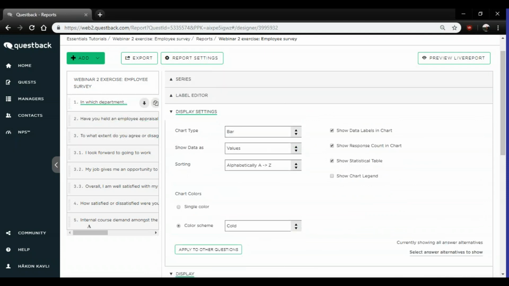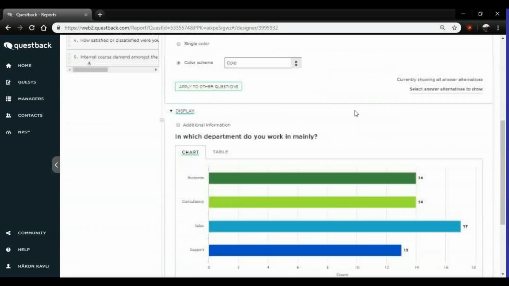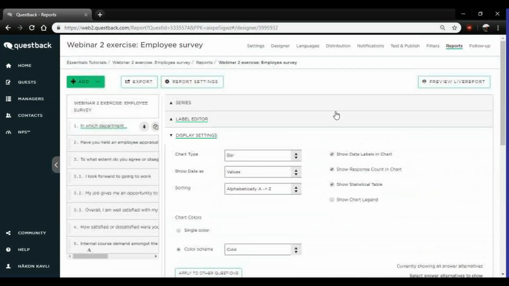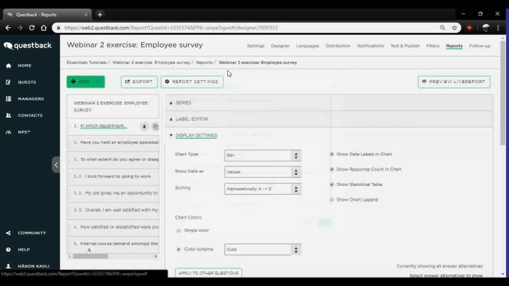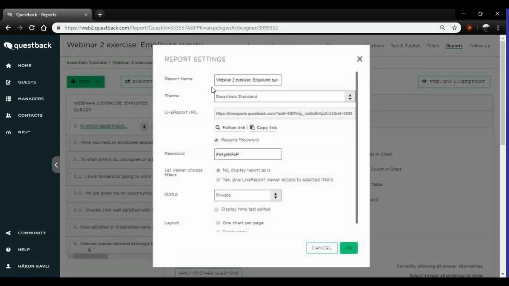So whenever you're content with the report and you want to share the results, you can either export them or prepare a live report. Before doing an export, it's often useful to give the report a good name. So by opening the report settings here, you're able to rename your report.